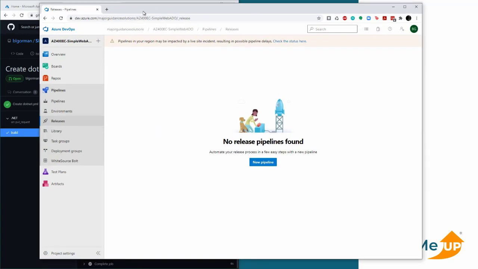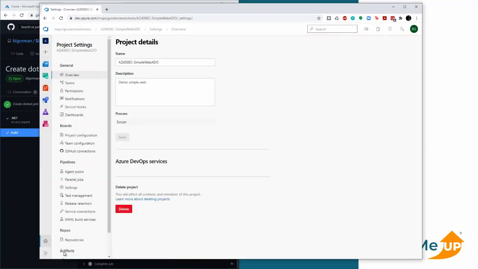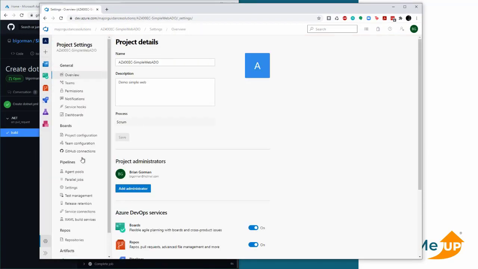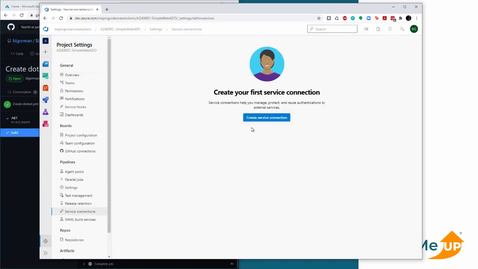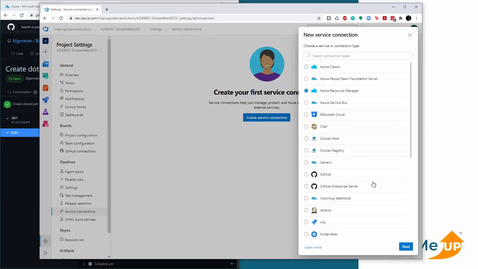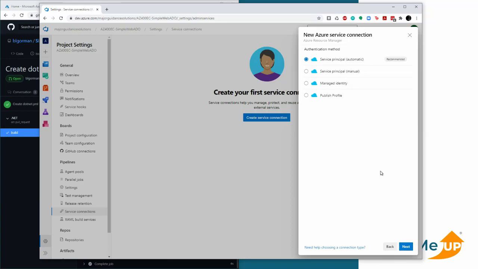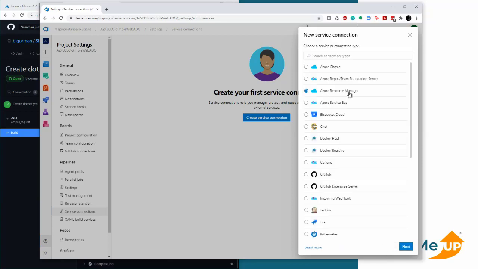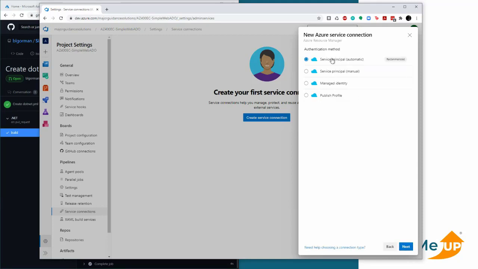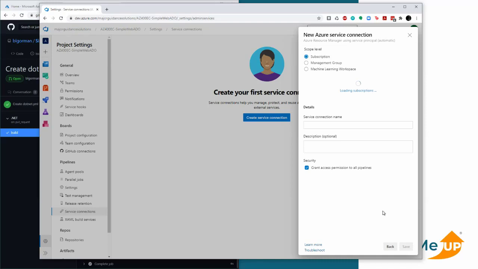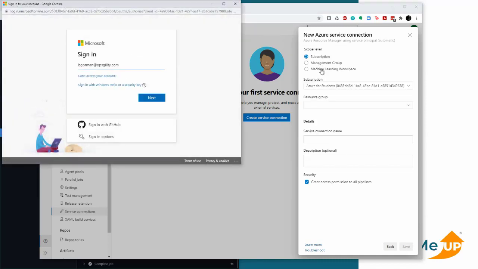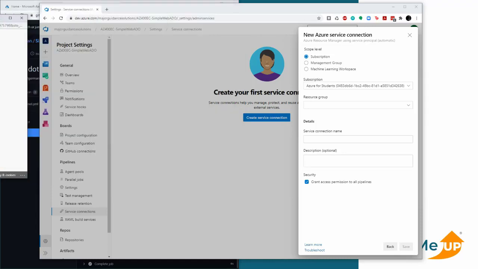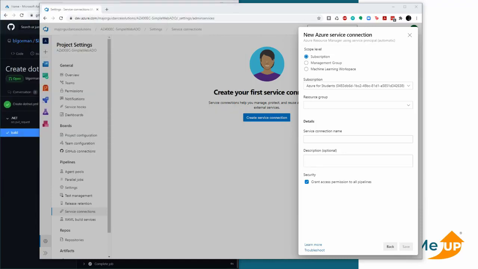Now, in order to make this happen, I have to create a service principal. So what I usually do is I create a service connection, and then I select the Azure Resource Manager, Service Principal, Automatic. So again, we selected the Azure Resource Manager here for the service connection, the Service Principal Automatic Default, and then we're going to go on the subscription level, but note that you could also go management group level or machine learning workspace.